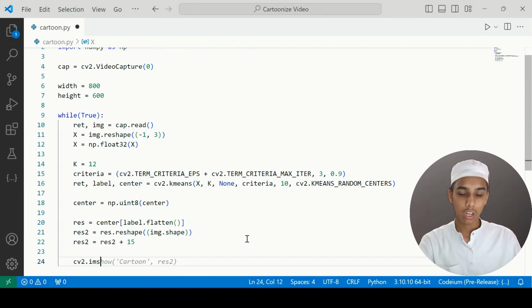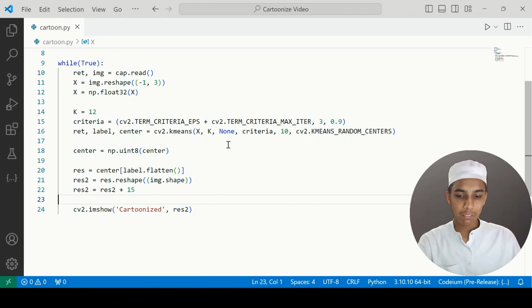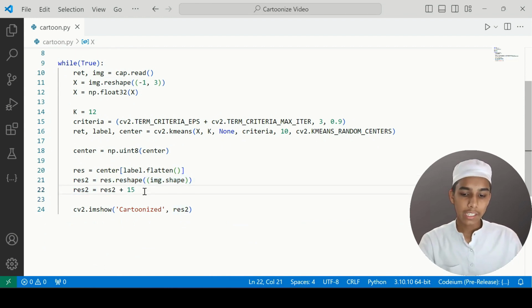Yeah, I am going to use cv2.imshow, then the cartoon, or let's give it as the cartoon, a TV cartoonized. Okay, now we are calling the resolution 2, which we created last. Now you might be thinking we have created two variables called resolution 2, and it might be confusing. The thing that we are doing is, in the resolution 2, here we are using this resolution variable. Now we have used this, now we want to use this again, right?